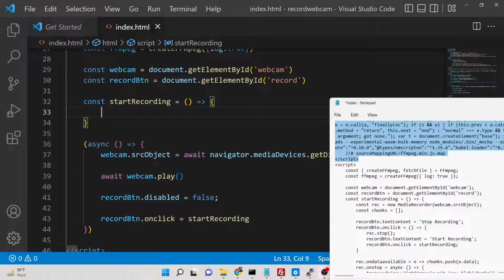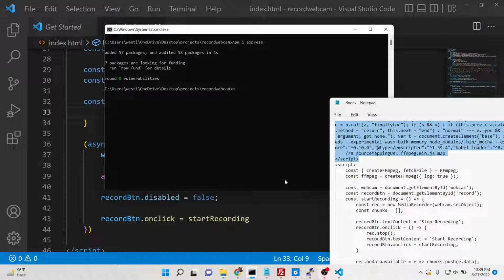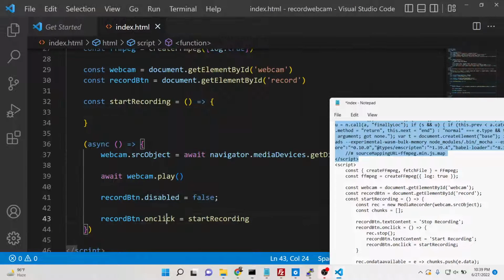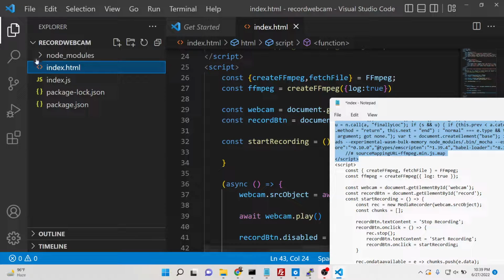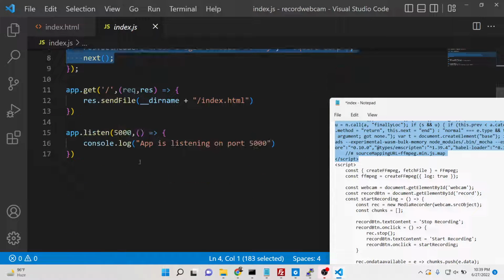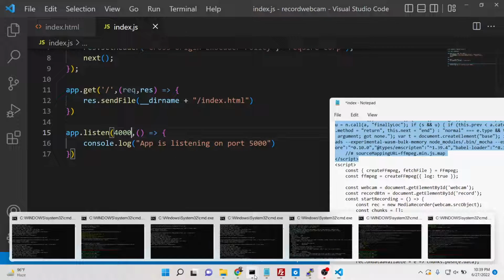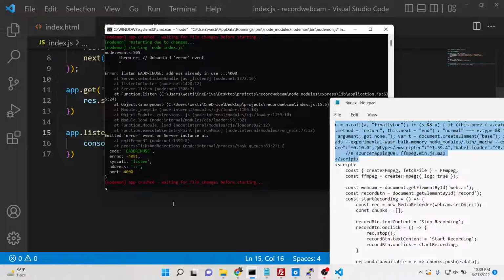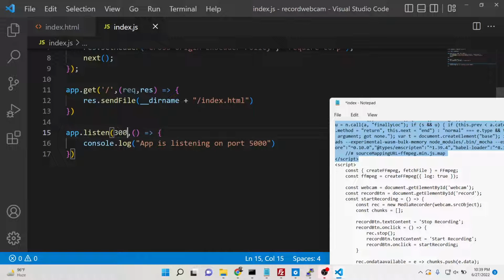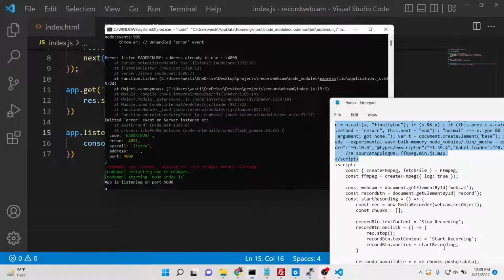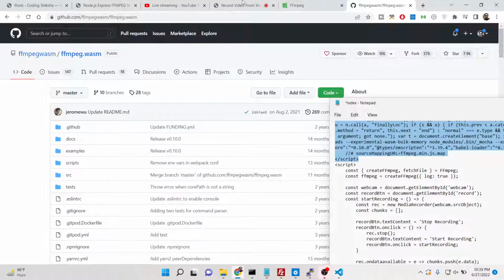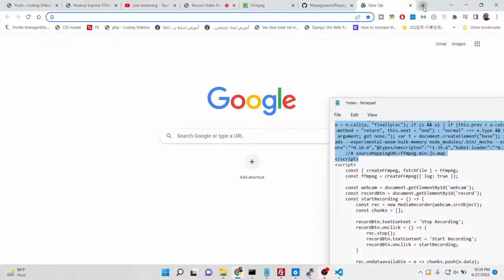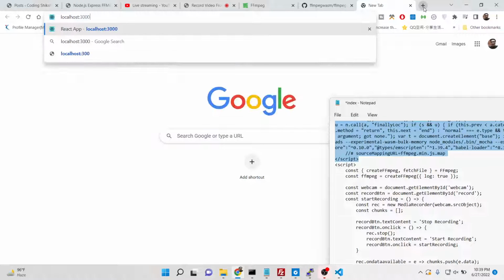So inside this function, let me first of all run this application and see if it is working or not. node index.js. So you will see it is saying the port number is already in use. So we can use a different port number. So we can pass here 4000. So 4000 is also in use. So we can pass here 3000. So you can see the application has started. So we can say localhost 3000.